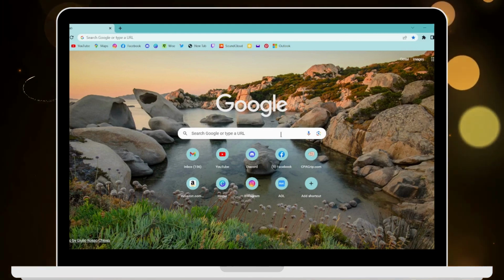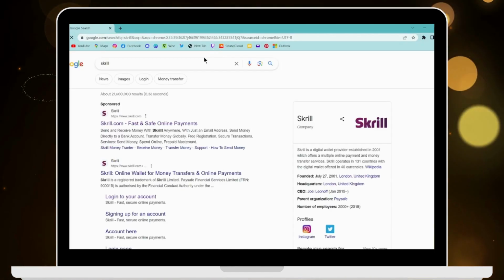So if you want to log in to Skrill account, then first of all open up a browser, any browser that you are comfortable with. I'm here with Google Chrome browser, and make sure you have a stable internet connection. And after that, go to the search bar and search for Skrill. And after searching, on the first search you will have www.skrill.com.